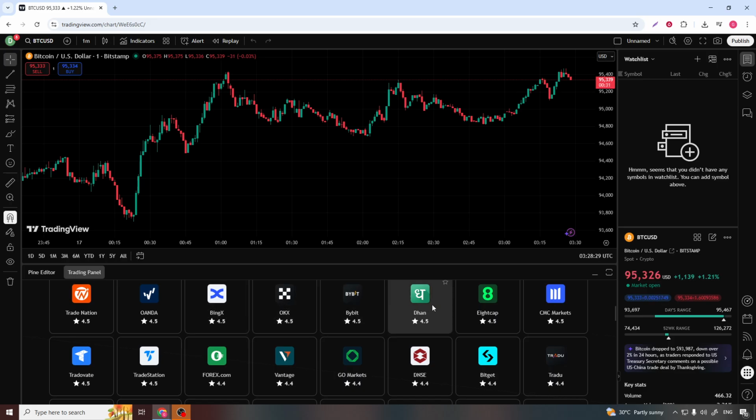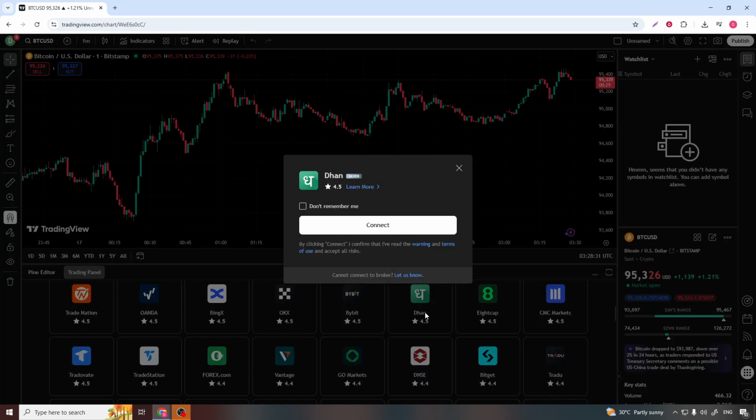Next, scan through the list to find Dhan. Depending on how often you use this feature, you might be able to search directly for Dhan using the platform's search functionality, which can save you time. However, if you're browsing manually, just keep scrolling until you spot Dhan listed among the options.